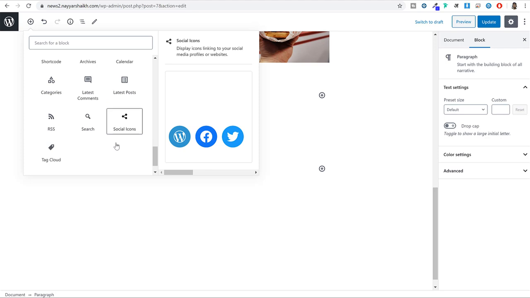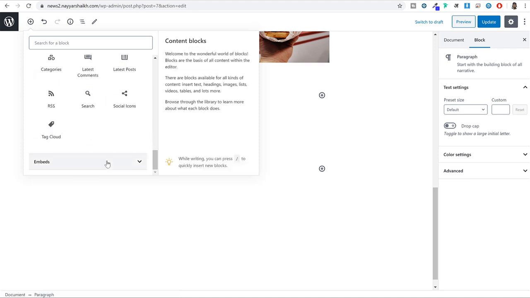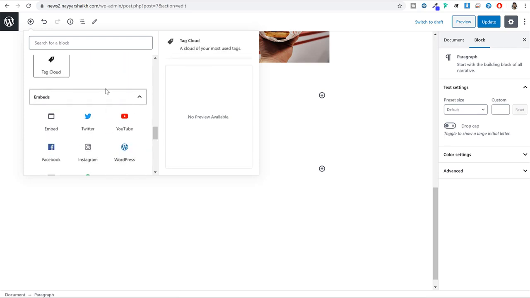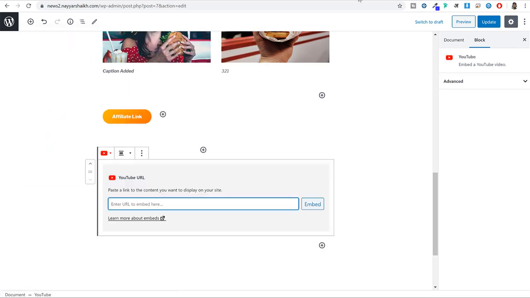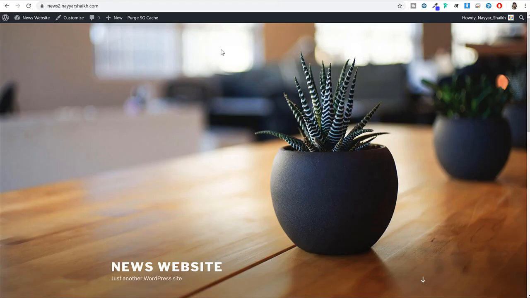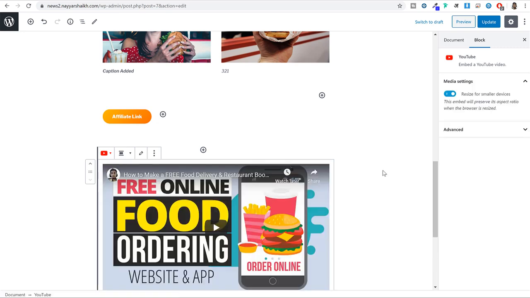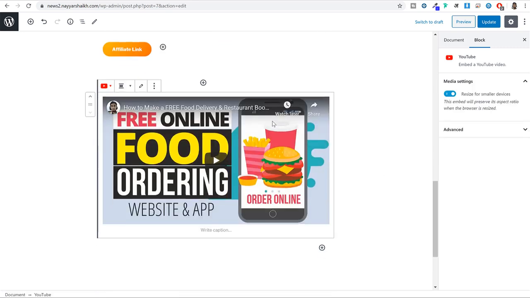You can also go to widgets and add some widgets in your page, like these widgets. Or you can just embed anything. For example, if you want to embed a YouTube video, you can click on YouTube. Let me just right click over here, click on copy link address, and let's embed this video over here. I'll paste in this link, click on embed. And now as you can see, this video, free online food delivery website and app, is now embedded.